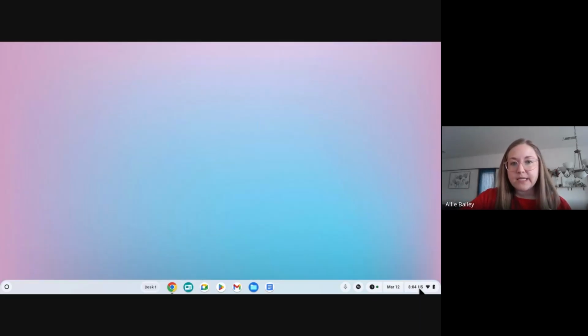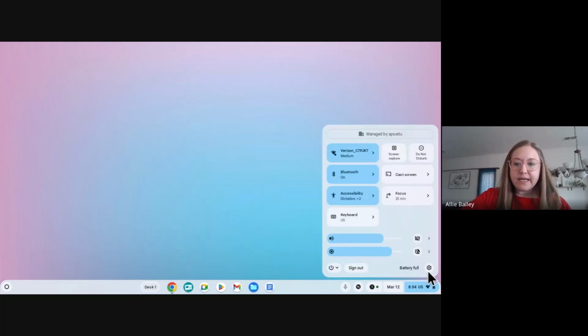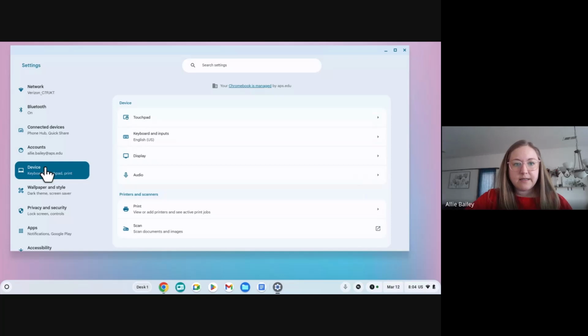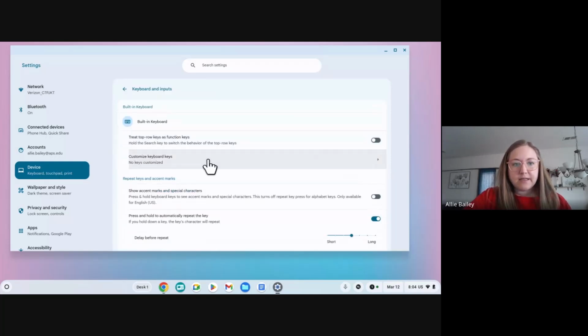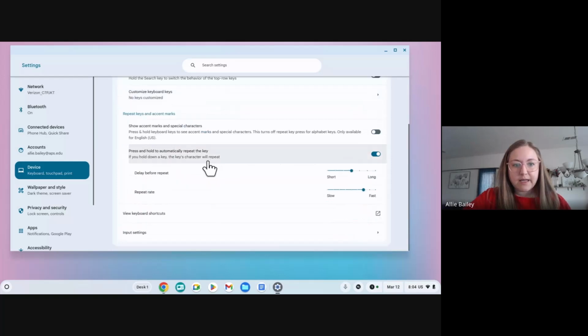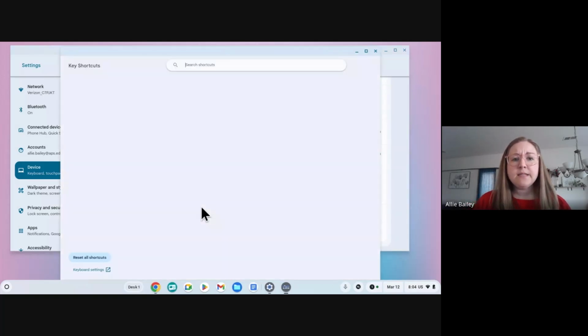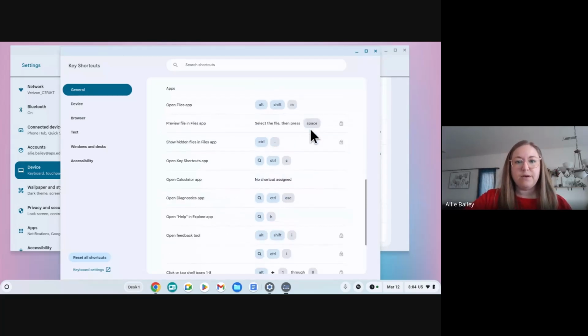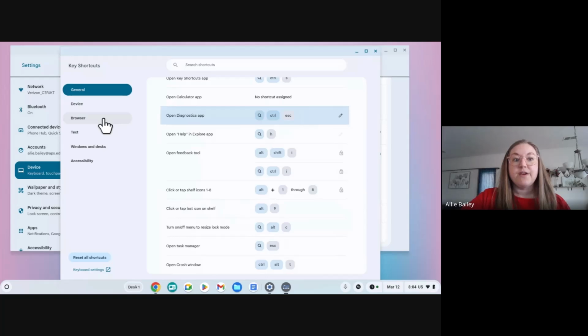If you do want to see a list of all of the keyboard shortcuts, because there are many on the Chromebook, you're going to click on your quick settings, click on the settings gear, click on device, keyboard and inputs, and then scroll down to view keyboard shortcuts. This is going to pop open a window where it's going to give you a list of all of the available keyboard shortcuts. There is a ton.